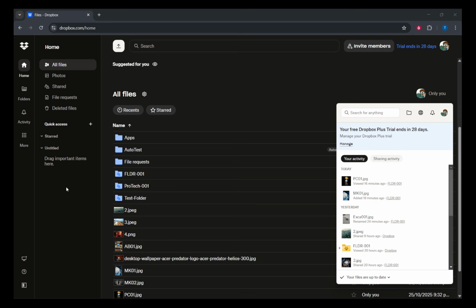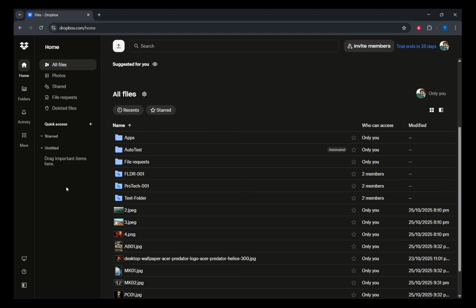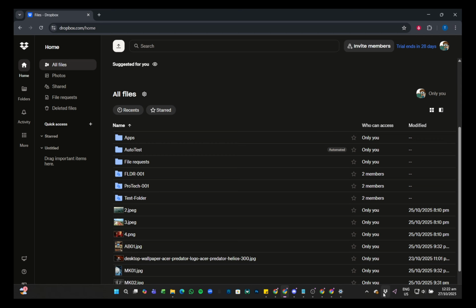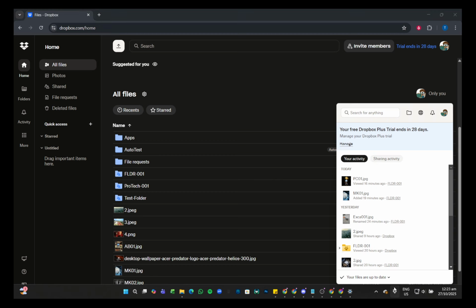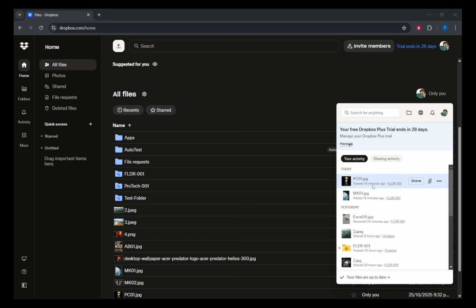First, direct your attention to the system tray on your computer. This is usually located near the clock on the bottom right of your screen. You'll notice a Dropbox icon there, which is where we begin. Go ahead and click on that icon. This action triggers a pop-up window to appear, displaying some of your Dropbox settings and recently synced files.